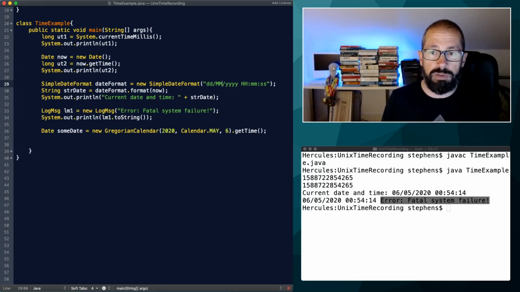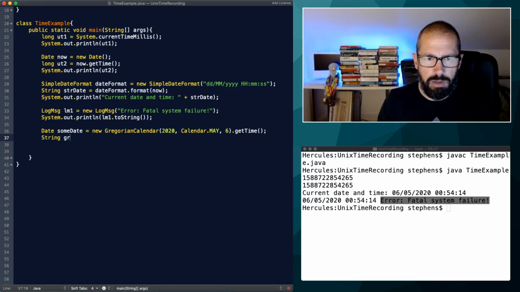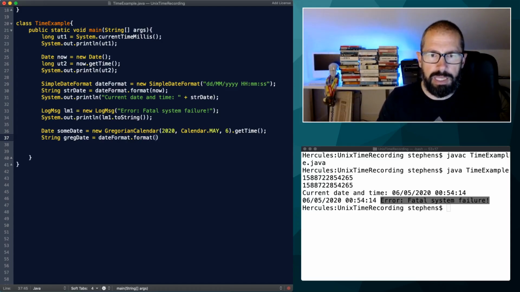so I can reuse that. So for example, I could say, let me see, what do I want to do here? I could say string gregDate equals, and I can use my date format from before. I'll reuse the one that I have up above, dateFormat.format, and instead of formatting now, what I want to do is format some date. So I'll pass over some date.